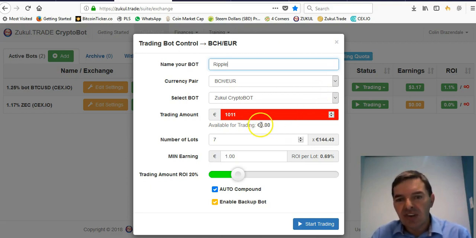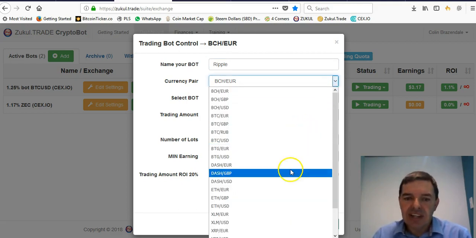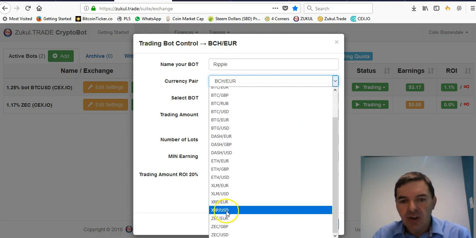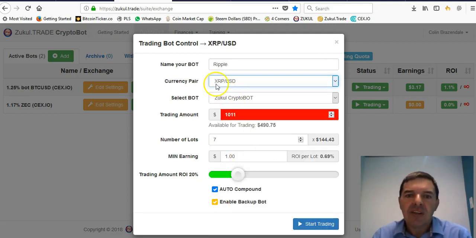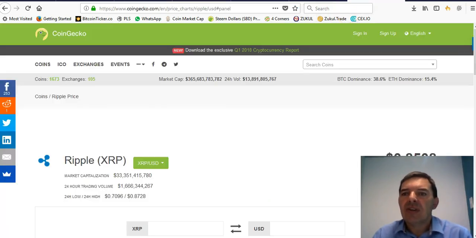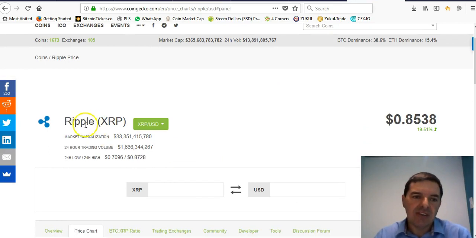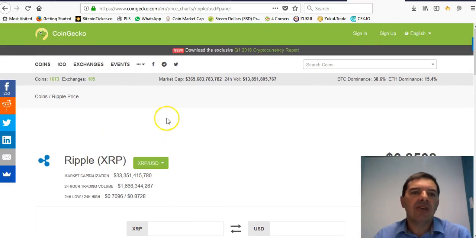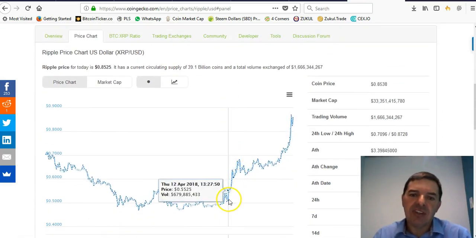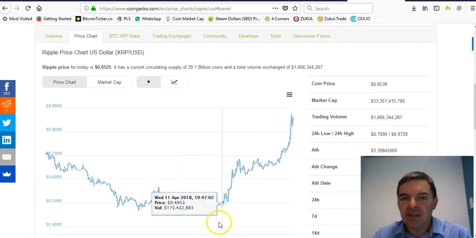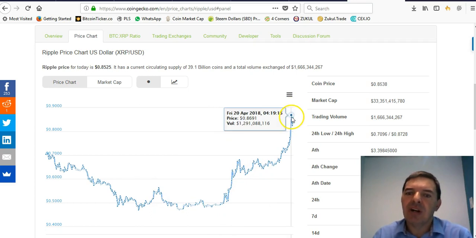You see, it says 0 there because it's euros. I don't have any euros in my account. So I'm going to select Ripple US dollar. So it's US dollar Ripple. You can see here, right, that it's very small, but that's XRP, and that's US dollar. So if I go to the chart here, there you can see Ripple's XRP. I use coingecko.com, and you can see Ripple has had a big increase in price.